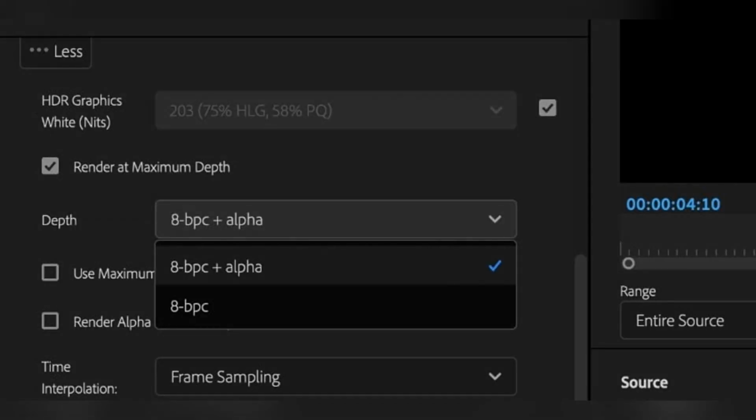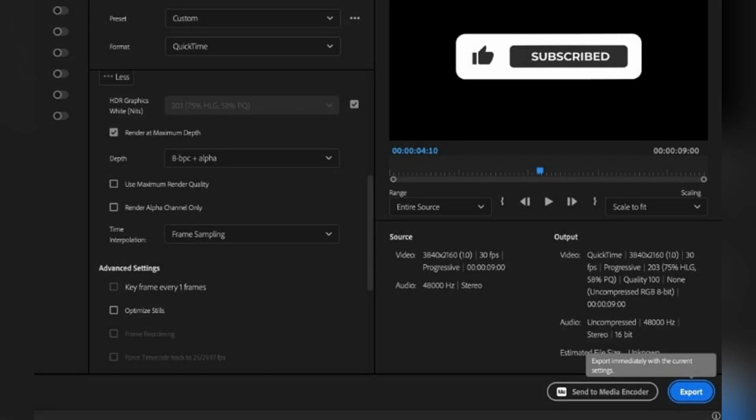Next, scroll down or expand the More tab if you see it. Check the box that says Render at maximum depth. Then go to the Depth drop-down and choose 8bpc plus Alpha. The Alpha channel is what controls transparency, and this option ensures your background stays transparent after export.